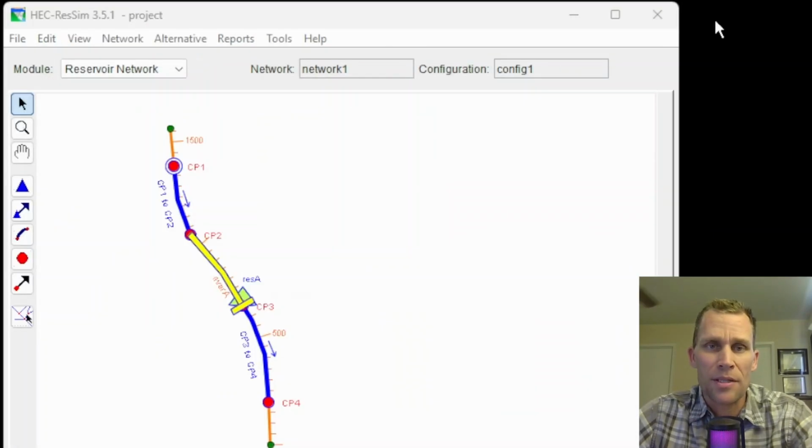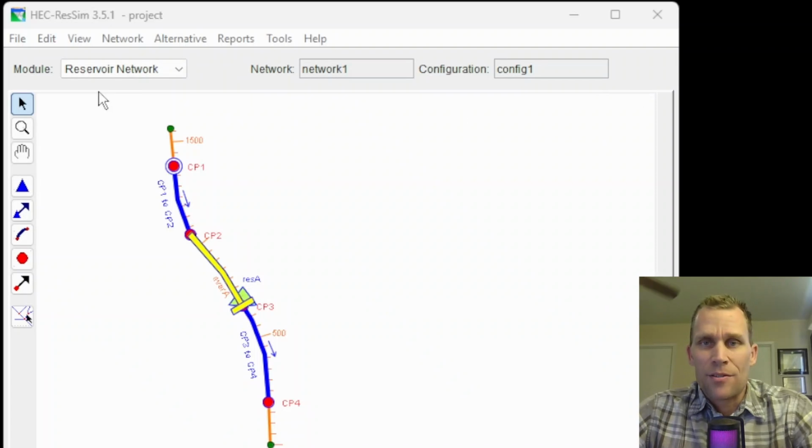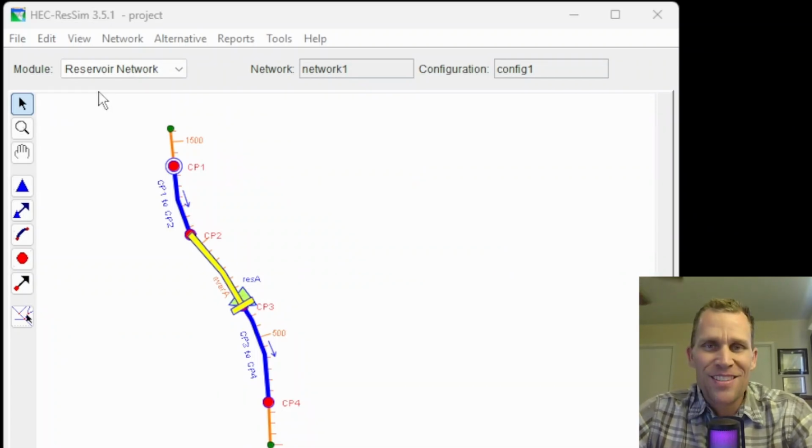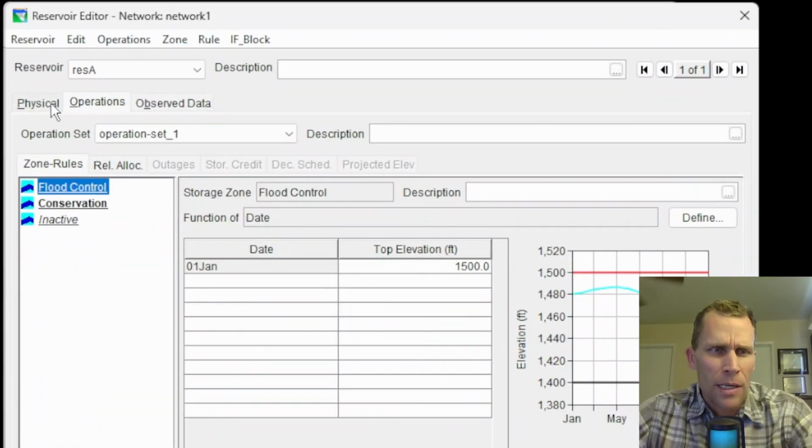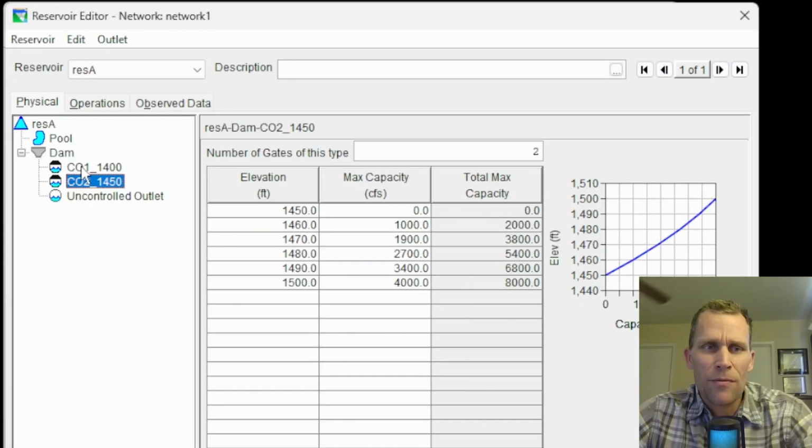All right, back to ResSim. What I want to do next is finally create the state variables. So what we're going to be dealing with here is the water temperature. And I'm going to open up the reservoir editor, click on physical. Remember, we have 2 different gates.